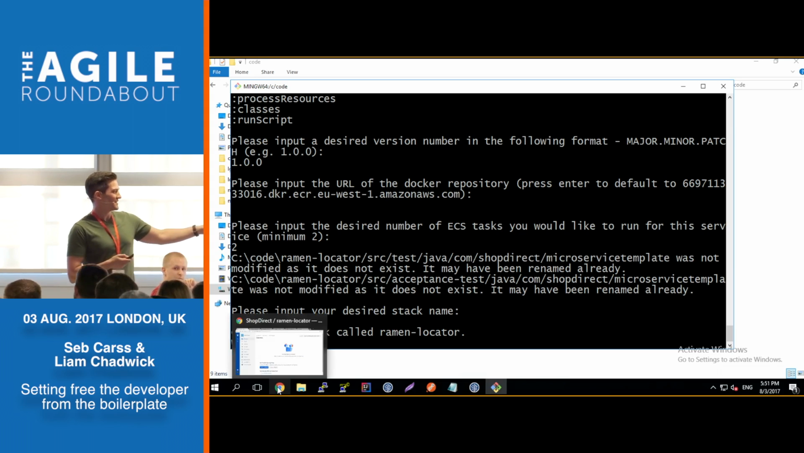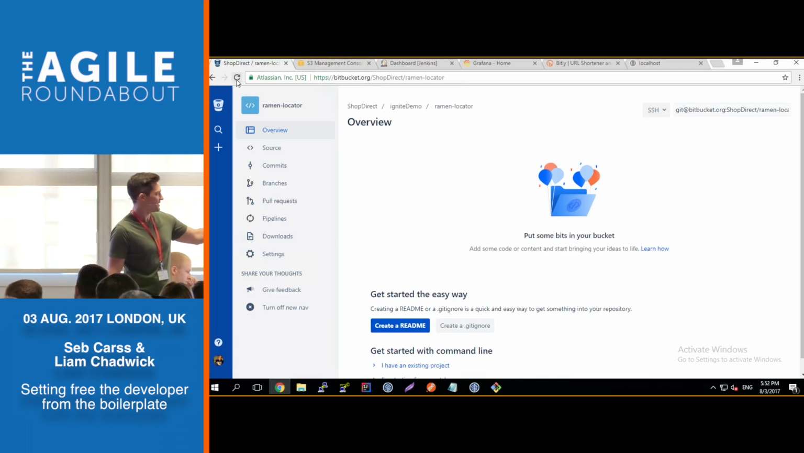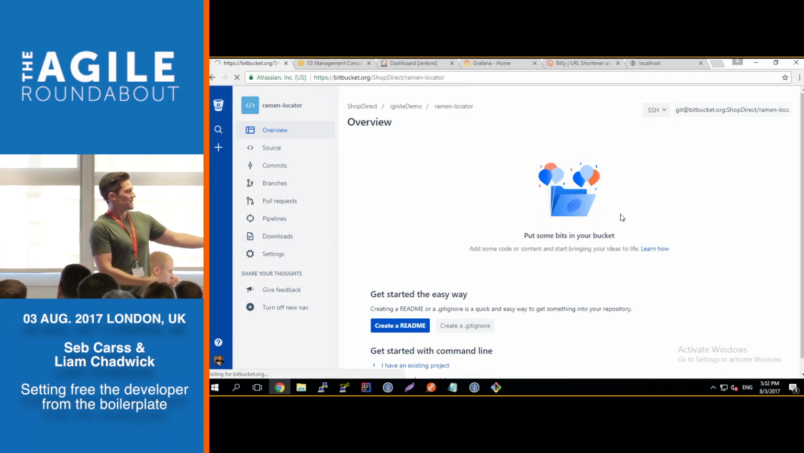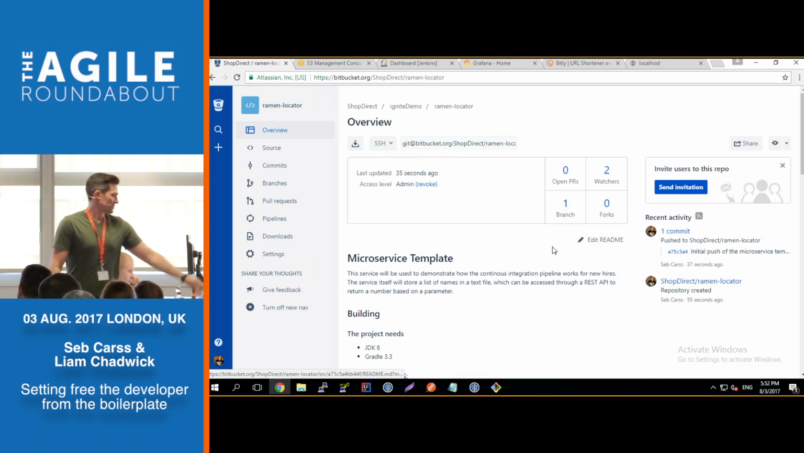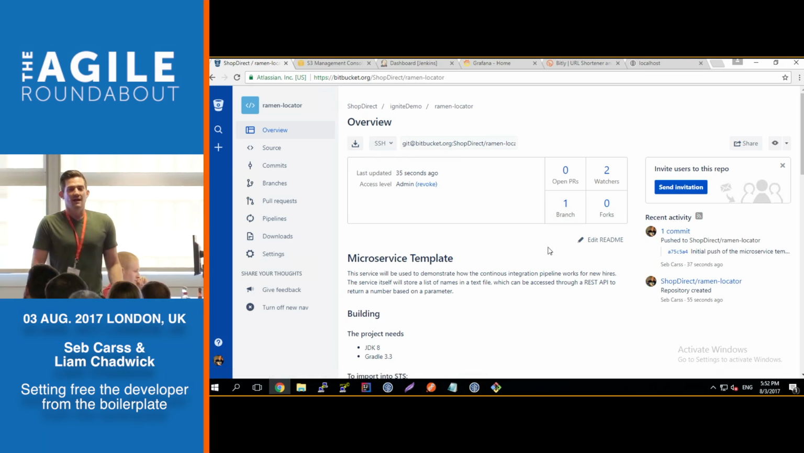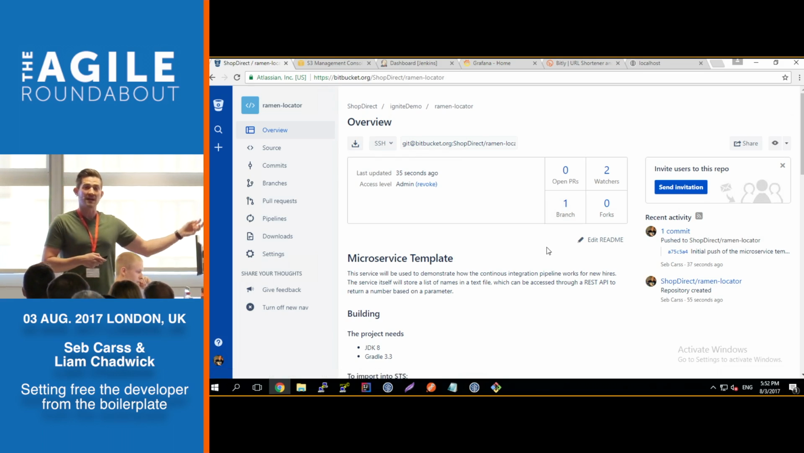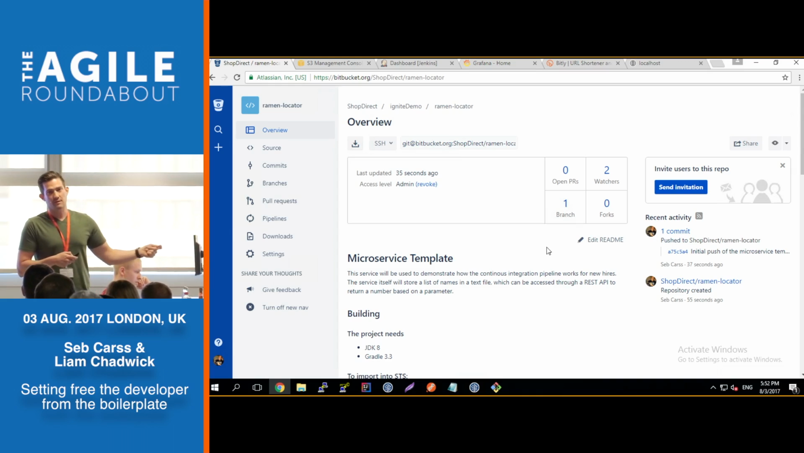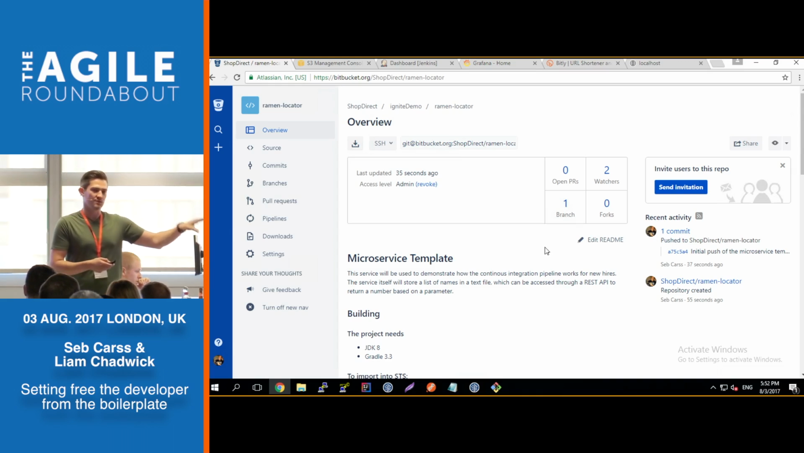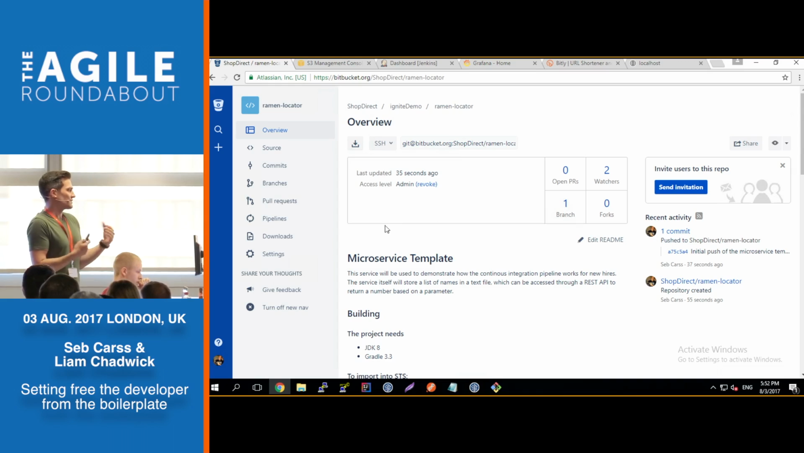So the next thing we do, in fact, actually, sorry, can you go back to Bitbucket and can you just refresh? So this should now pop up magically and say ramen locator. Microservices template. So as you can see, we have just copied that completely. It's a very simple task. Obviously, there's a lot of things that have gone on in the background there to actually set up that microservice template. But in this case, we're just doing pretty much a copy. So now we've done that.